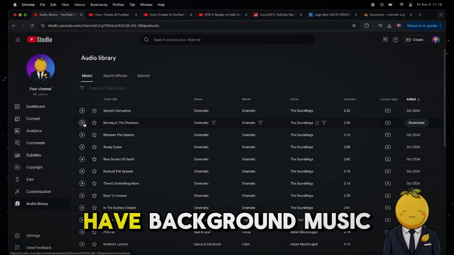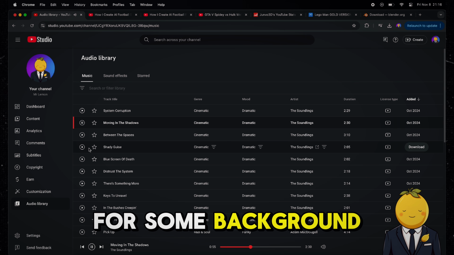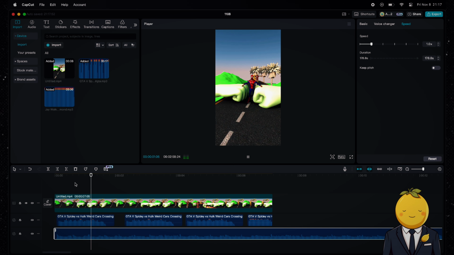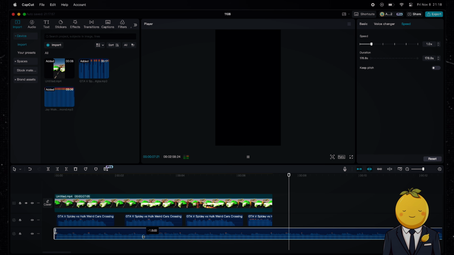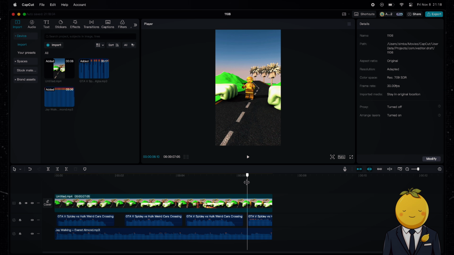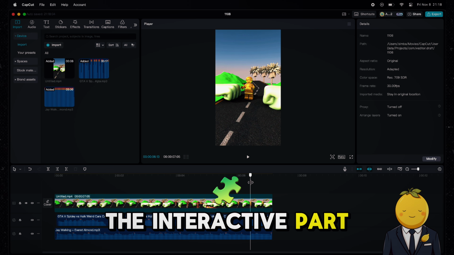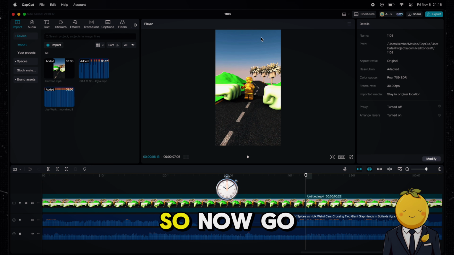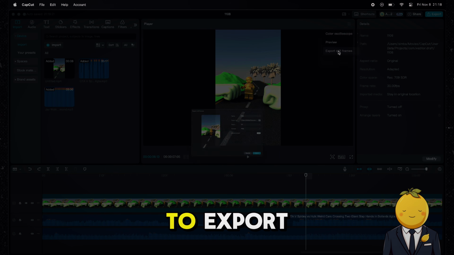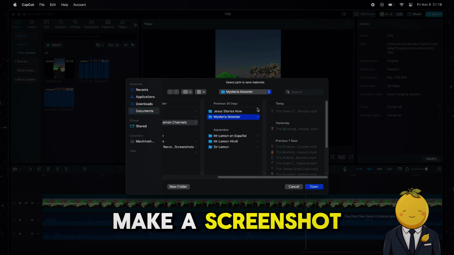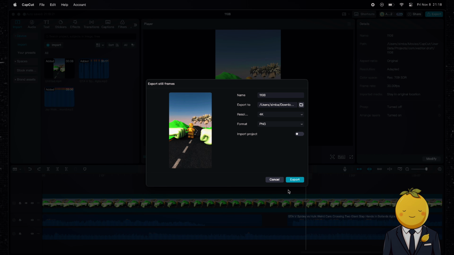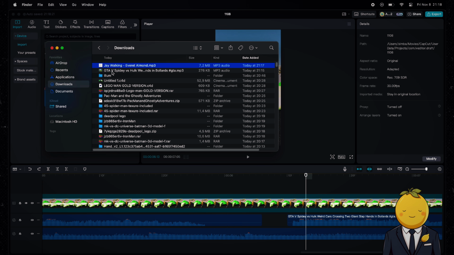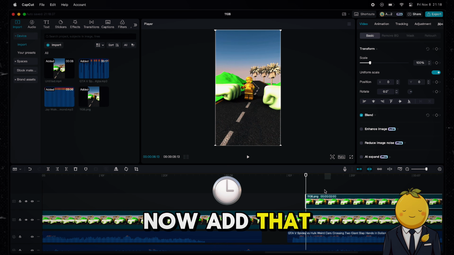In the original, they do not have background music, but I am going to look for some background music in the YouTube audio library and add it to the project. Now we are going to make the interactive part, where the viewer can decide the fate of the golden Lego man. So now go to that frame, and then go to Export Still Frames to make a screenshot. Now add that screenshot and make it longer.